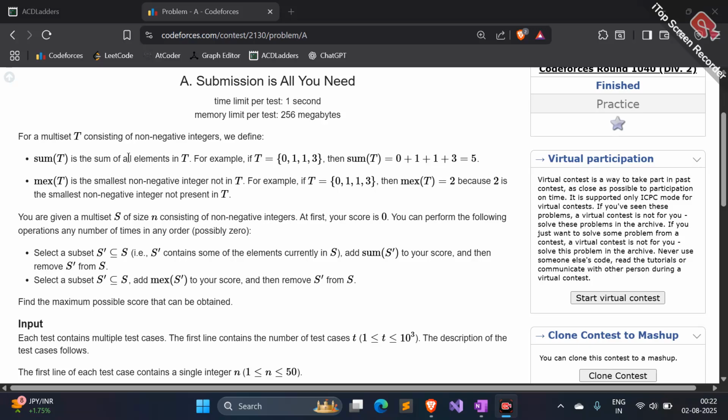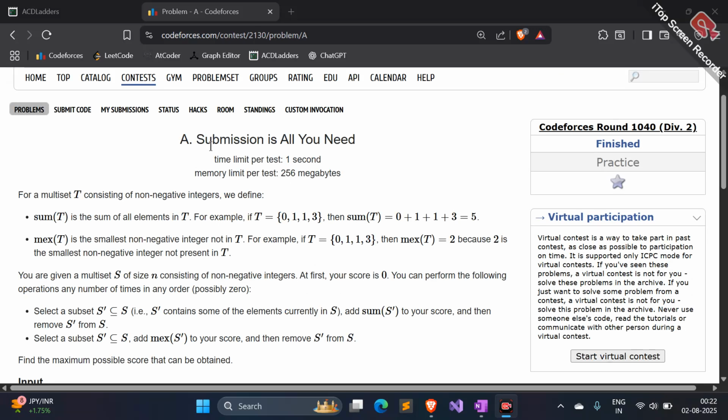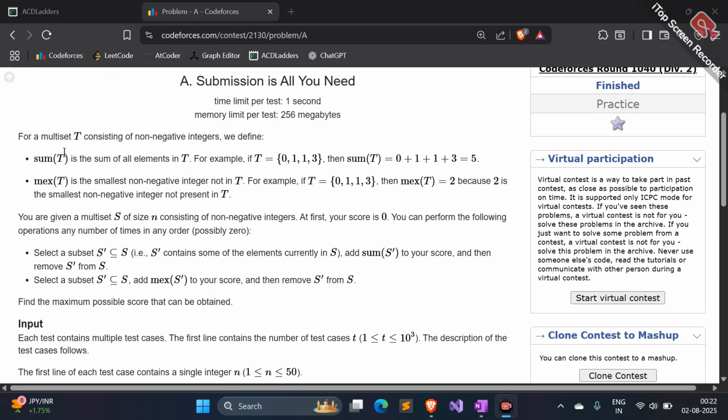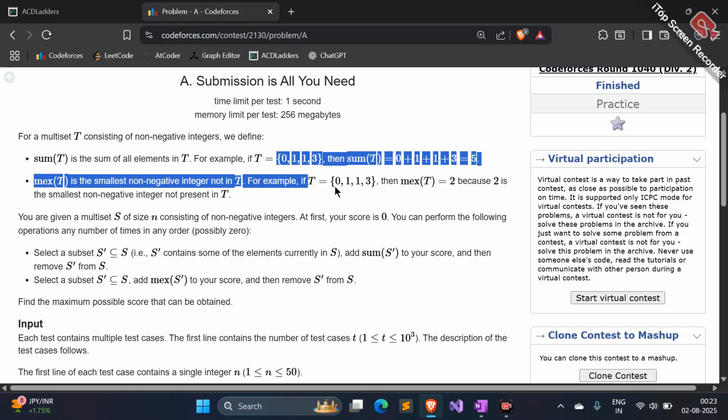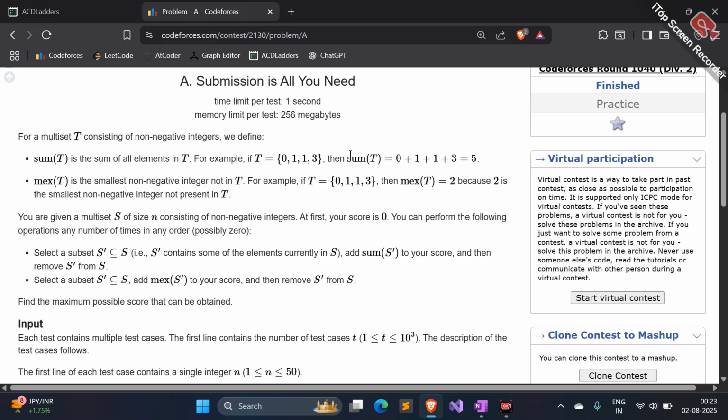So today we are going to solve this question that goes by the name submission is all you need. The question is, for a multiset T consisting of non-negative integers, we define sum of T as the sum of all elements in T. It means, let's say this is the array given, then sum will be the sum of all elements in T.